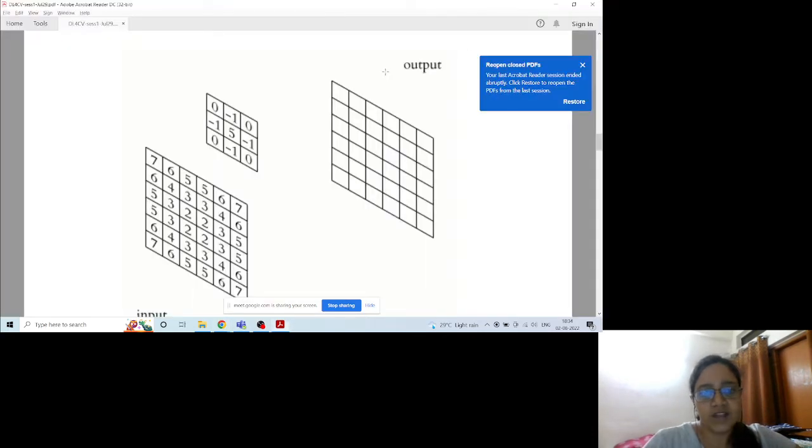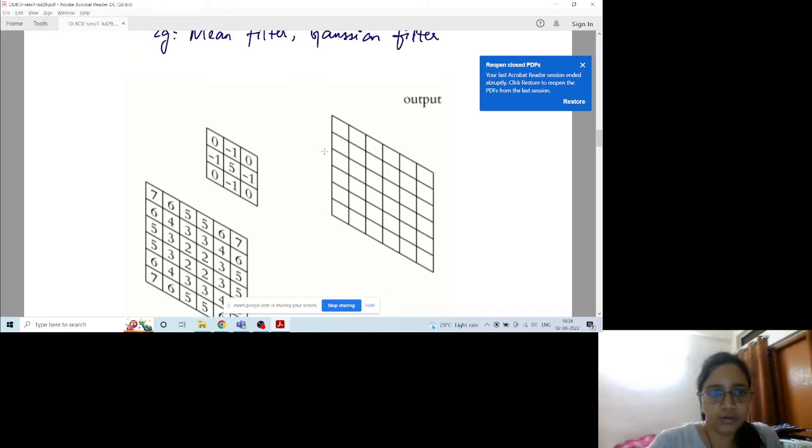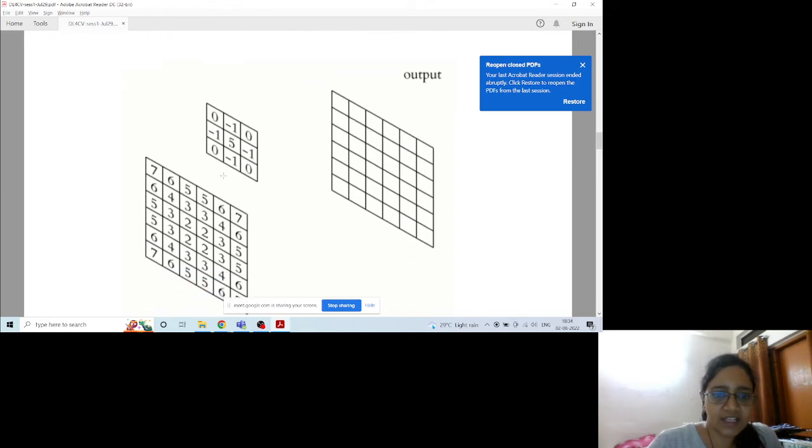Yeah, the sum will be one, that is fine, but alongside that, there is something special about this filter. As I said, image sharpening is something that you can do through linear filters. So this particular filter is basically helping you in sharpening the image.